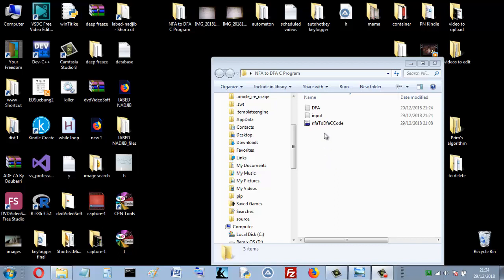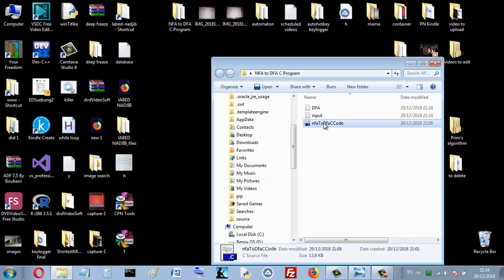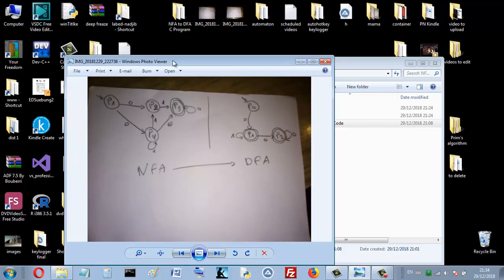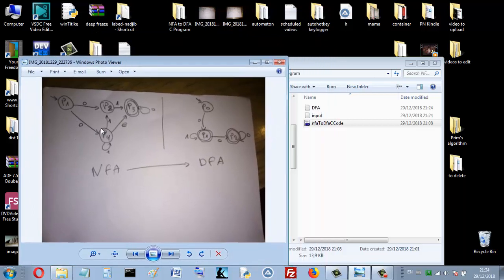Okay, so that's my program here. This is an NFA, and this is the DFA of this NFA.